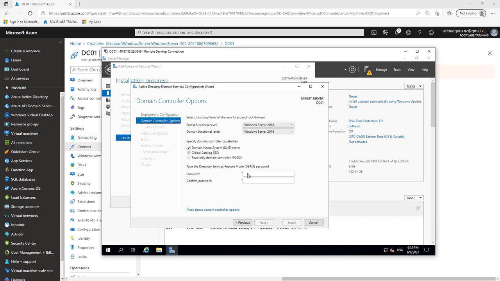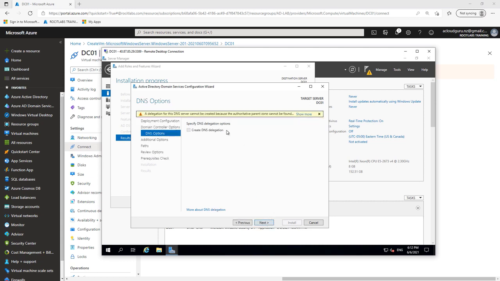You want to type in a password that you can remember. The reason you put a password in here is because if you ever want to uninstall Active Directory, it's going to ask you for this password. So I'm just going to paste this password in because I have it in Notepad and I like to keep things simple. Then click next.